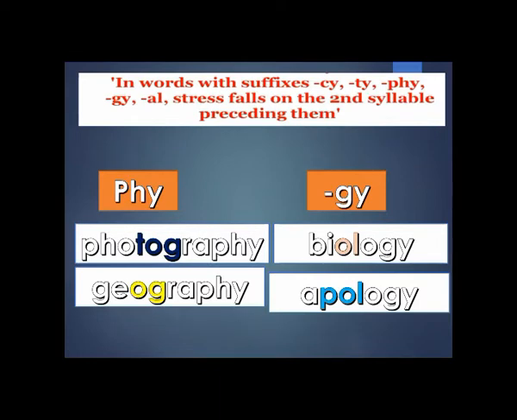Ja sound, or ja sound? Biology. Yeah. Biology, ology. Apology. Yes, excellent. Apology. There is a difference here because of the stress. Apology, or apology? No, ja. Yeah, apology. Okay, great. Next.